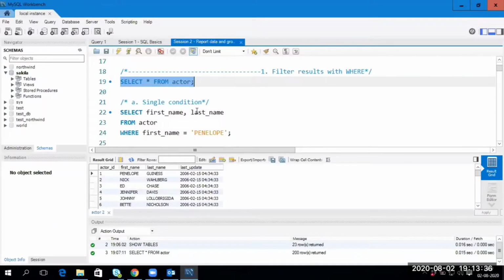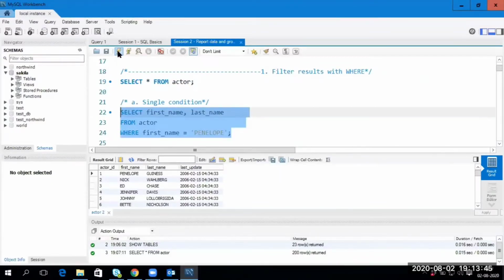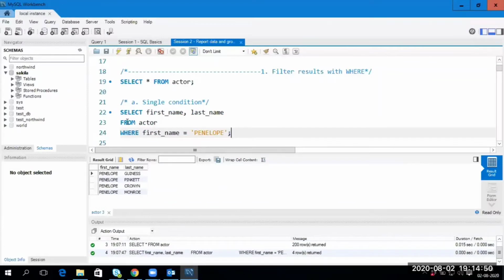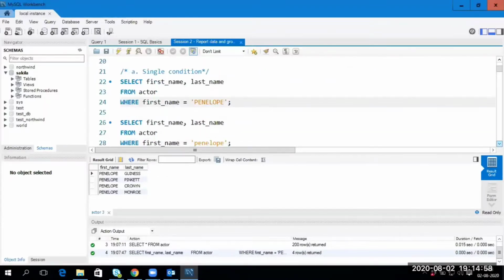Select first name, comma, last name from actor where first name equal to Penelope and end it with a semicolon, right? So when I do this, from actor will be executed first, then where, and then it will select the first name and the last name. Okay, cool.